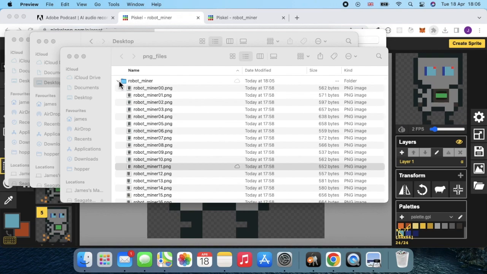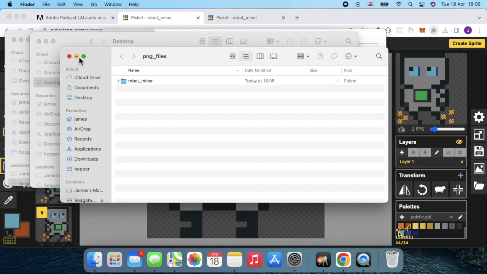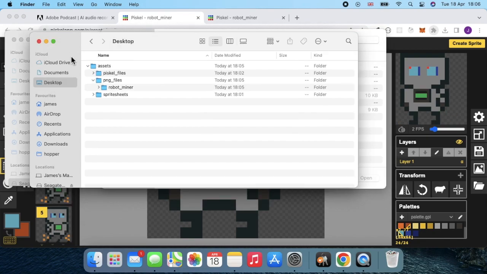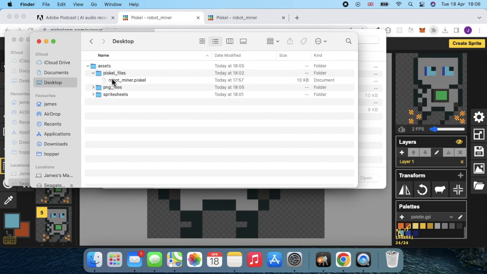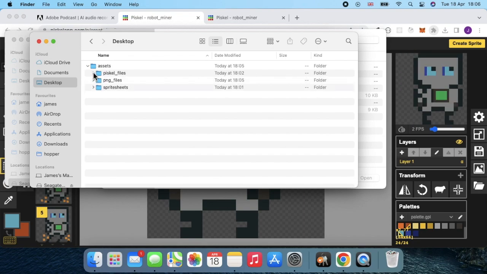So our users, the users of our assets, get to choose if they want to use the sprite sheet or if they want to use the individual PNG files. Physical files are for our use only, so that's if we want to do a bit more work on our project, and we don't share those with our users. We just keep them for ourselves.